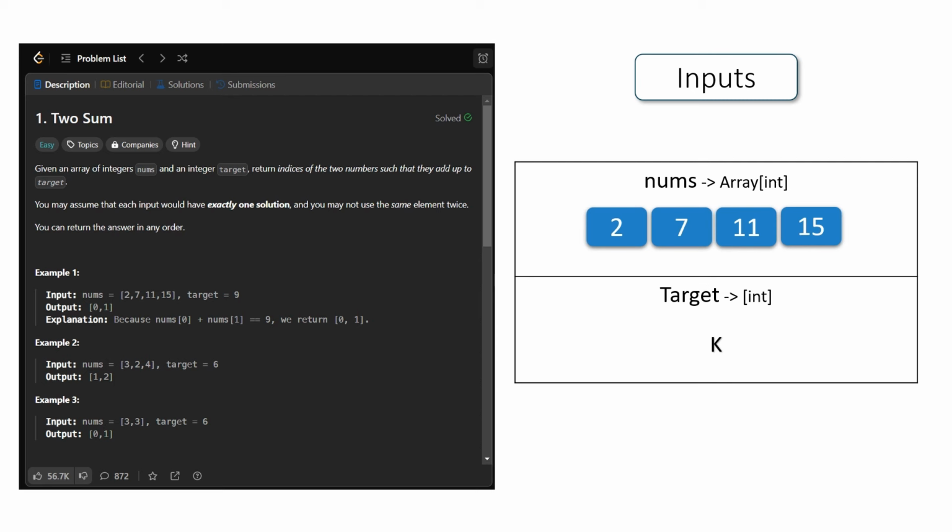A point to be noted here is that there can be two identical numbers whose sum equals k, but their indices must be different. The problem also states that there is a unique answer present for every test case. Let us see the naive approach and then the optimized approach to solve this problem.